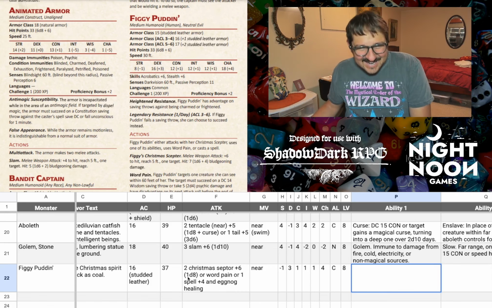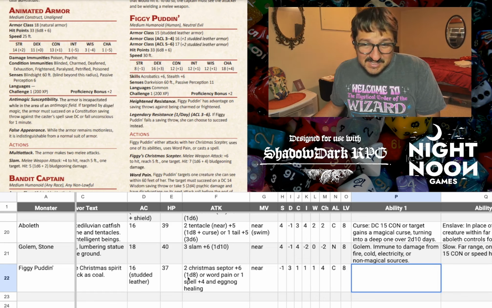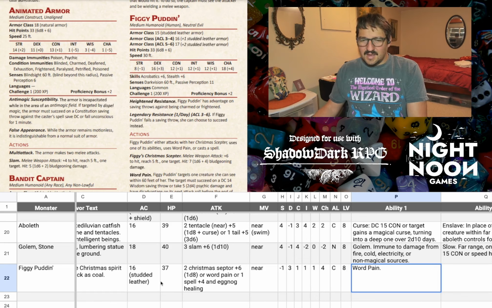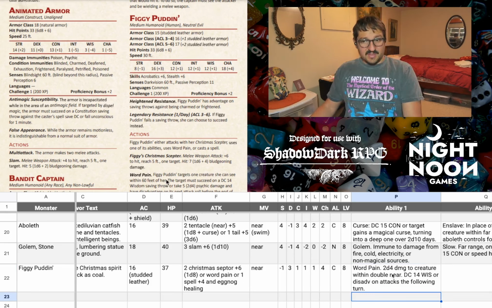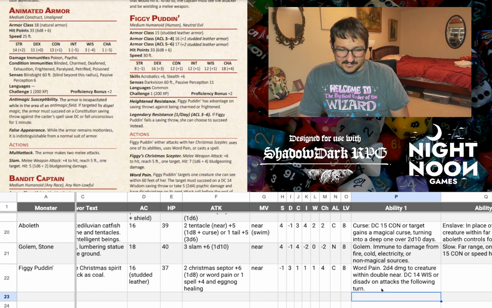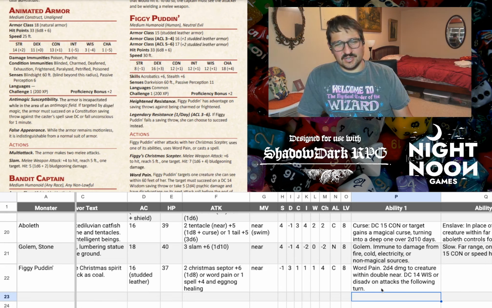Now, I know this is not a spell specifically, so it's a little bit different, and I'm just going to make it happen. So 2d4 damage to creature within double near, DC 14 Word Pain. 2d4 damage to creature within double near, DC 14 Wisdom or disadvantage on attacks the following turn. Yeah, I think that's pretty good. And it automatically does damage, but the average of 2d4 is only going to be 5. And Figgy can only use that once per turn in place of the 2 Christmas scepters.